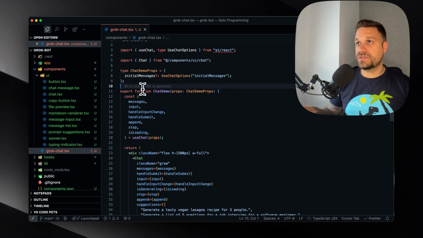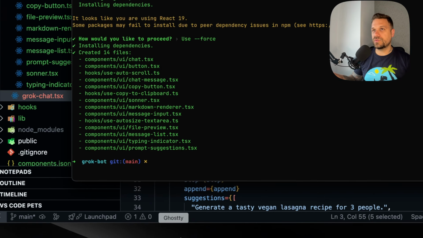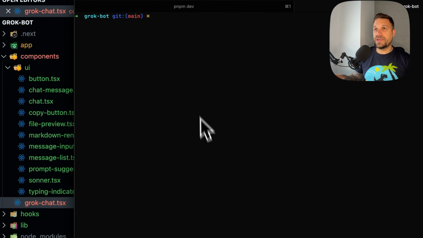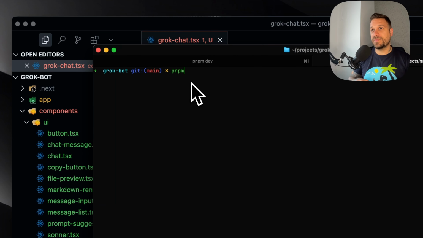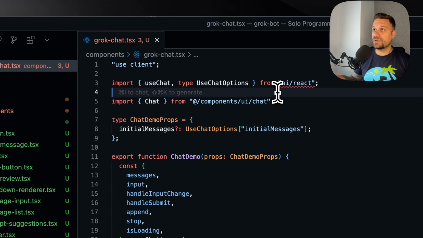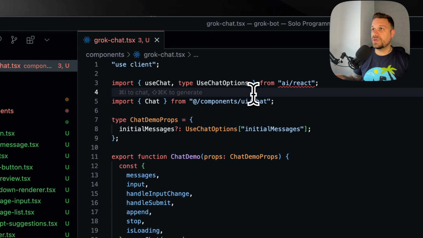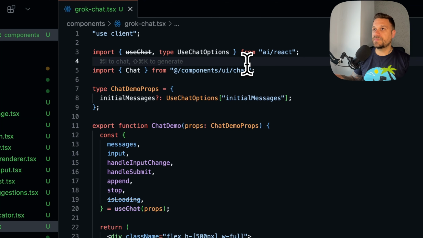So here we see that we don't have any warnings except this one. So we need to install our AI dependency. Here I'm typing in pnpm add ai, and that one is going to remove this glowing warning here from our Cursor code editor. I reload my window, this one should disappear, and yes, it disappeared.